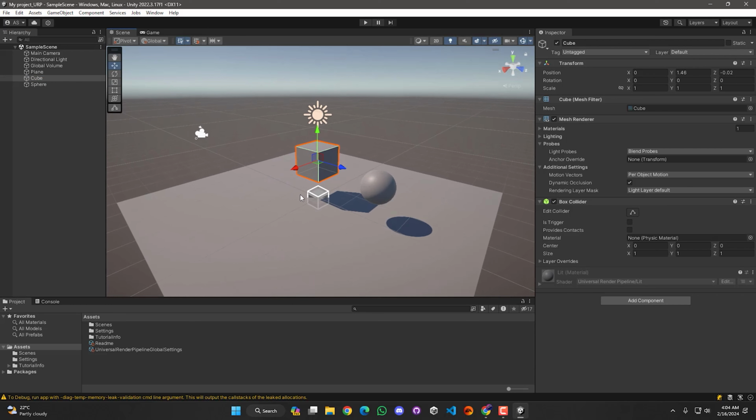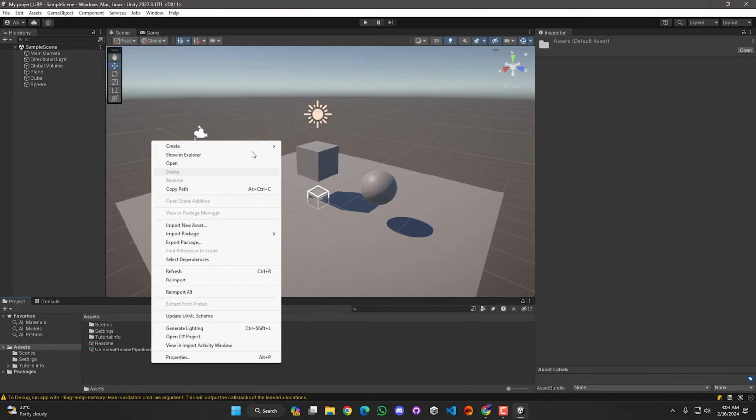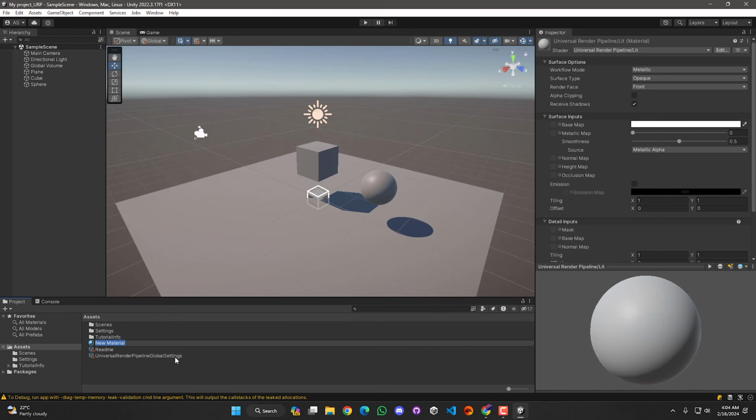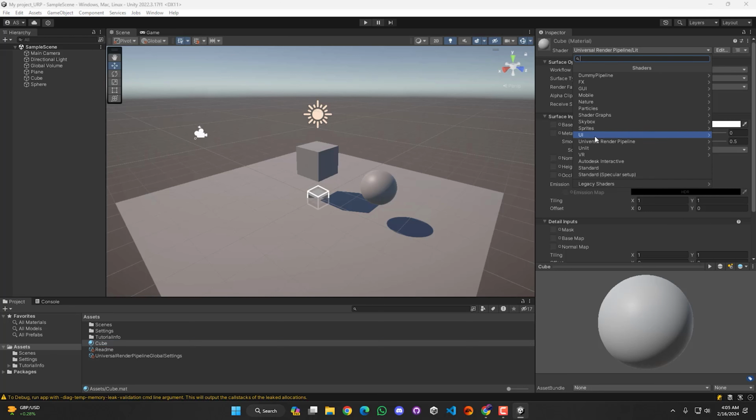So yeah, this is our scene for this project. And now let's create some materials for these objects. And you can see in the URP rendering pipeline, the shader is set to Universal Render Pipeline. And the previous material in the built-in rendering pipeline had the shader set to Standard.